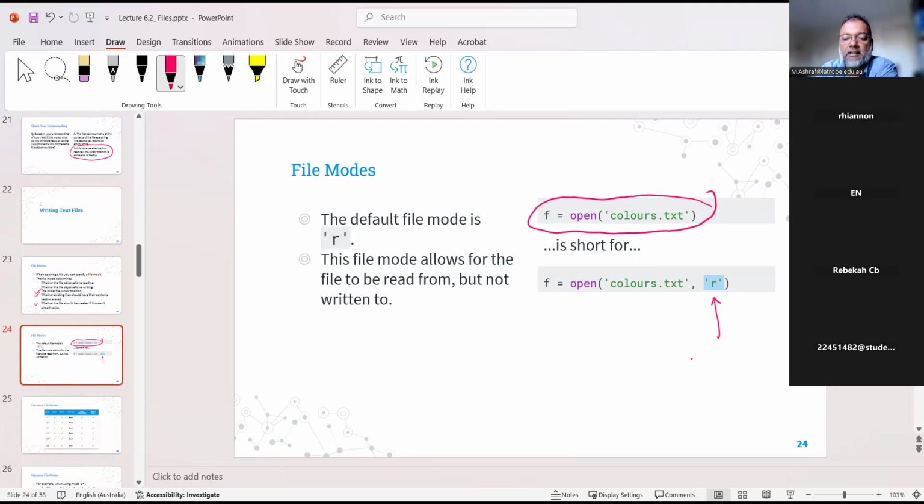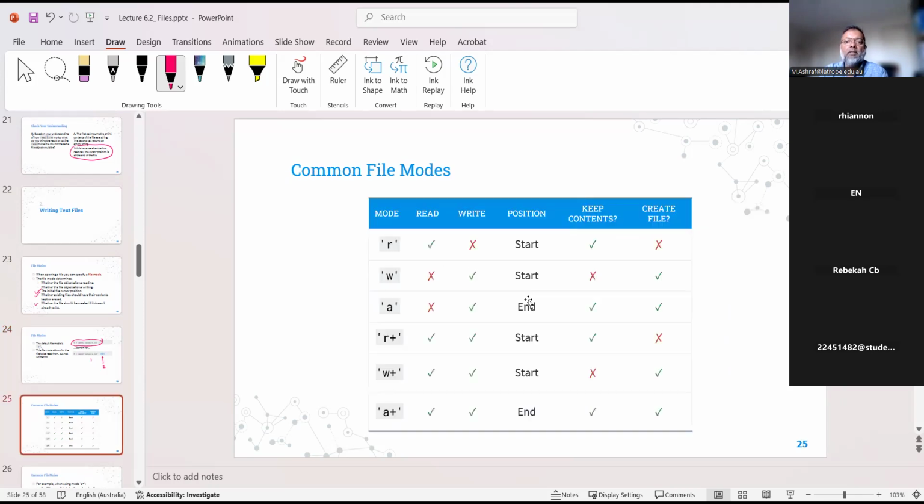So R was there. There were actually two parameters. So the first parameter is the file name, and the second parameter is the read mode. So by default, read mode. So if I don't write anything, it is a read file. I can read from the file. However, there are other modes available. If you can see from the examples, R is the read mode, but no write mode, right? And then you can keep the content.